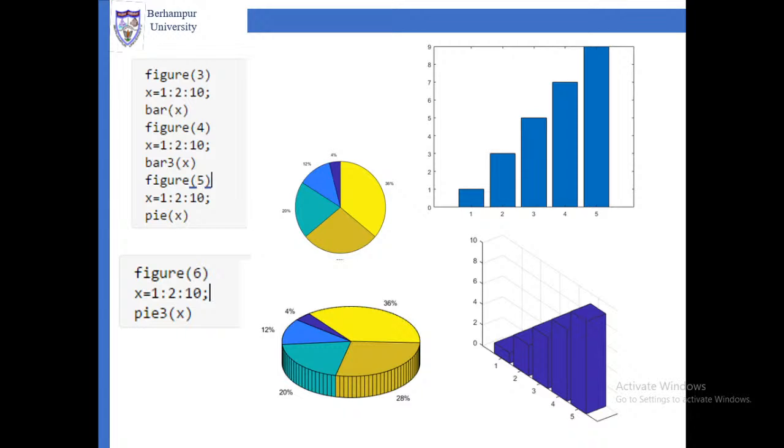Figure 3, x is equal to 1 to 10, increments of 2, bar chart, bar(x). You can see the top right one is figure 3. You can see all the bars are vertically upward. Then figure 4, same x is equal to 1 to 10, bar3(x), which is the right bottom. That shows you the 3D bar graphs, vertical bars.